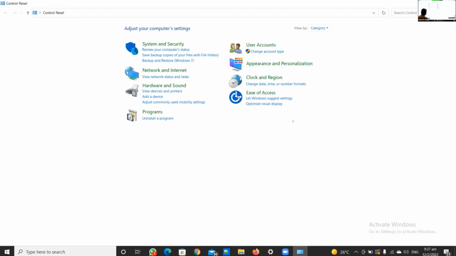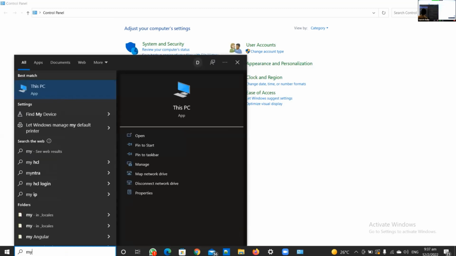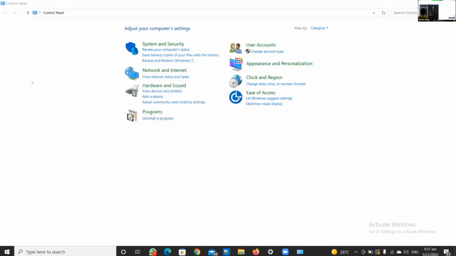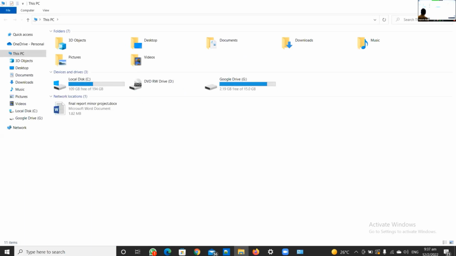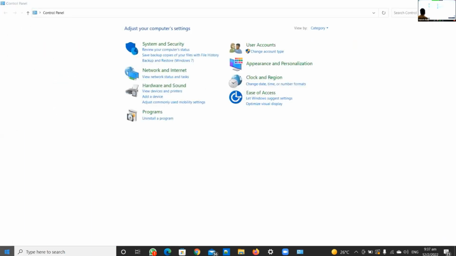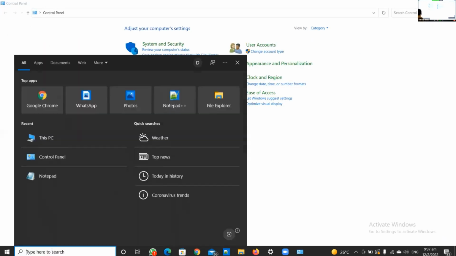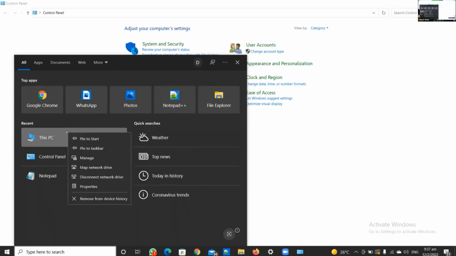Type "my computer" somewhere, search in a control panel. Yes, this PC. Right click on this PC. You are double clicking it. Right click, I said. Right click on this PC. Properties.